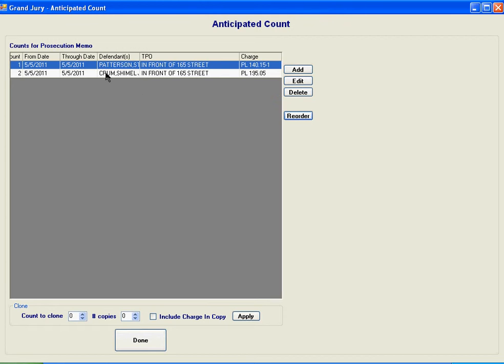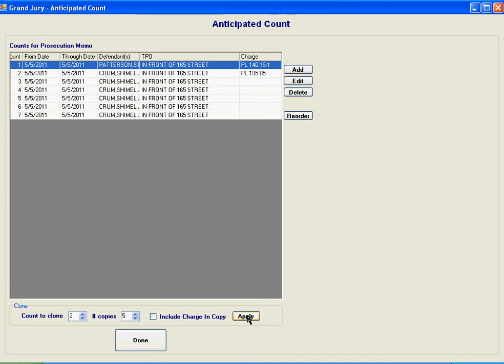Suppose this incident here is going to be repeated on another 5 counts. I could make my life a little bit easier by saying that I'm going to clone count 2 5 times, and those counts are distinguished by the charges. So I'm not going to include the charge in the copy here. I'm hitting apply. So I have these additional counts 3 through 7 that now require a charge.